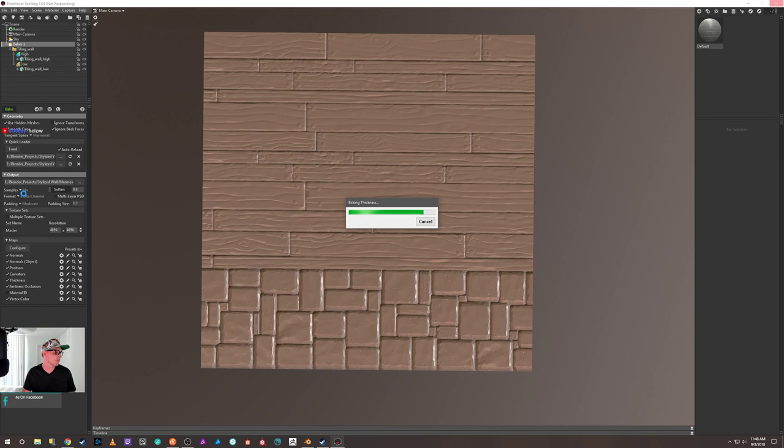Oh, hello. Welcome. Just baking out this texture map. Almost done. We're just baking out the thickness. I think that'll be the last map. How are you doing today? Go, Marmoset, go.